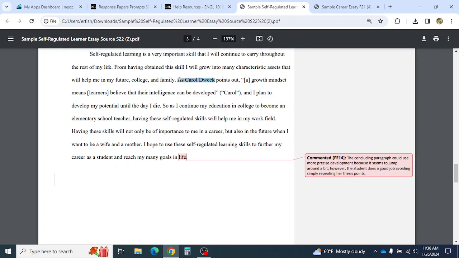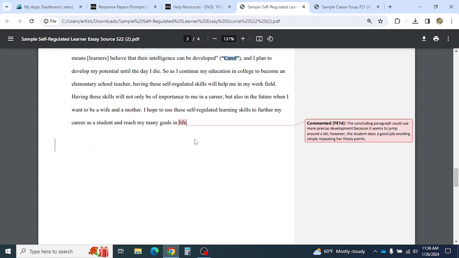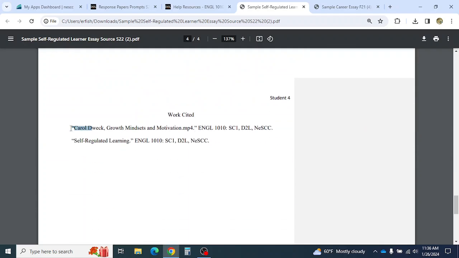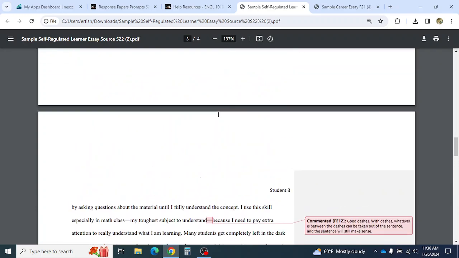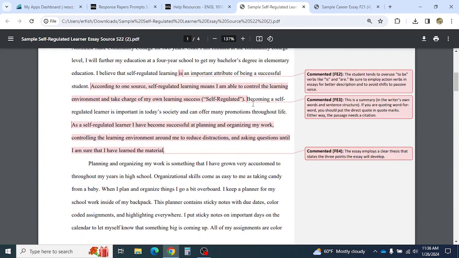Carol Dweck did not produce that video. It's about her, so her last name won't be the citation. It'll be the first word in the video title. And you can see right here, there's Carol right there. And this student got a little fancy with the self-regulated learner one and did a summary. A direct quote's perfectly fine. But she uses the information from the source, and then she has to cite that source using the first word on the works cited page. Again, it's an article title, so it's in quote marks. The citation is in parentheses, and the period comes after the parentheses.